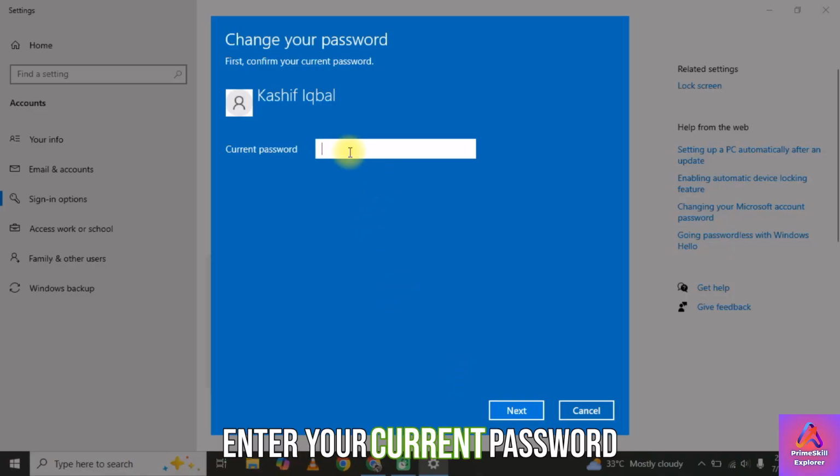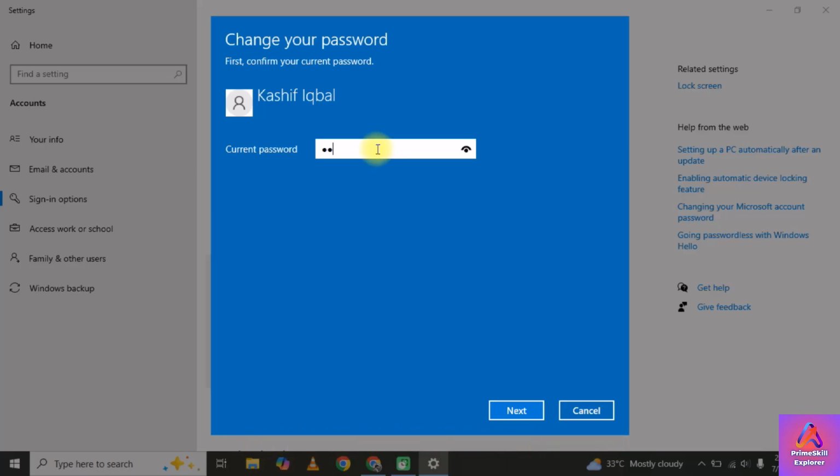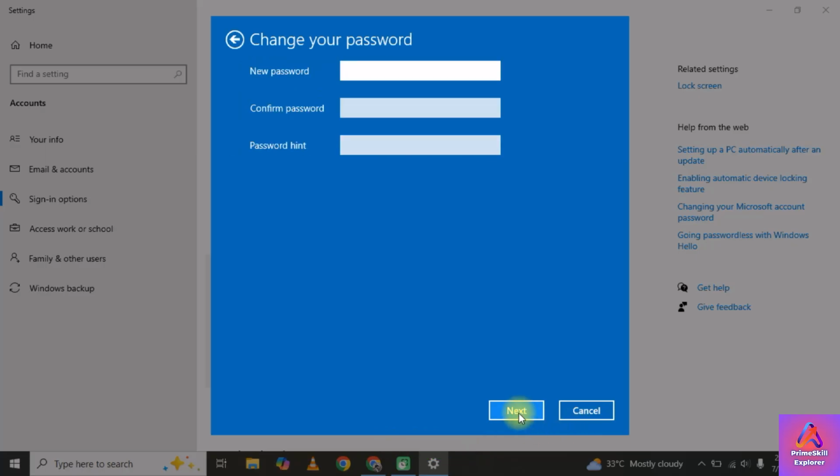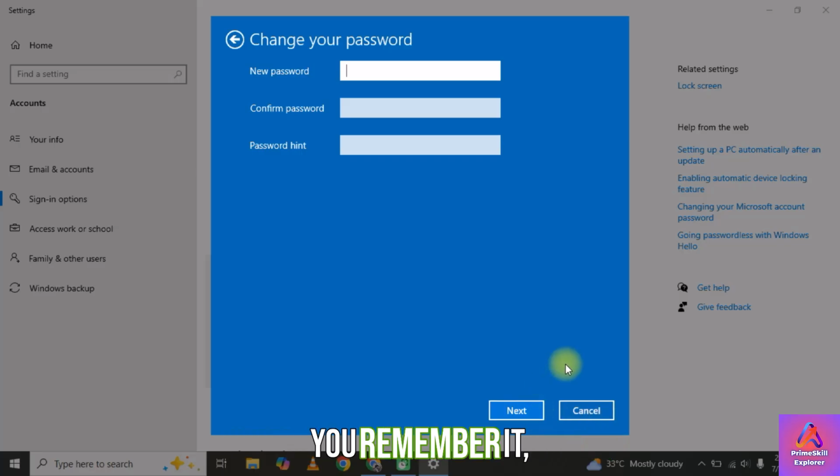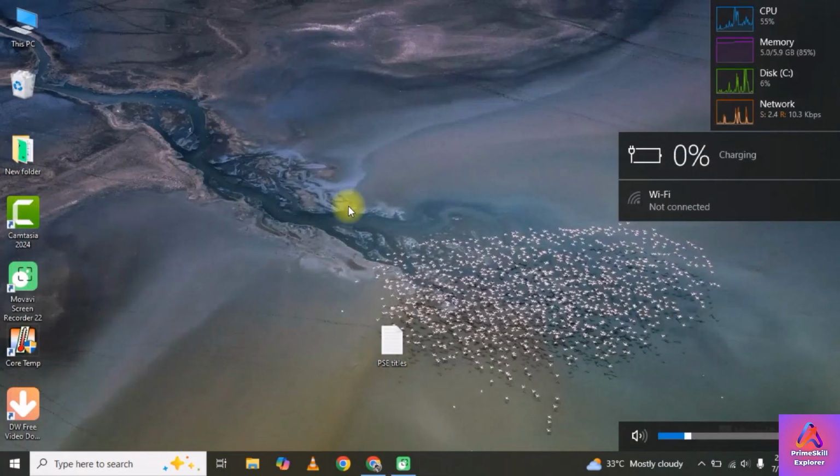Enter your current password to verify your identity and click Next. Then type in your new password, confirm it, and enter a password hint to help you remember it in the future. Finally, click Next and then Finish.